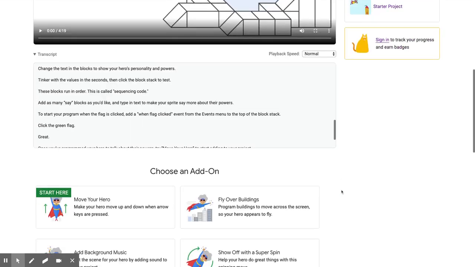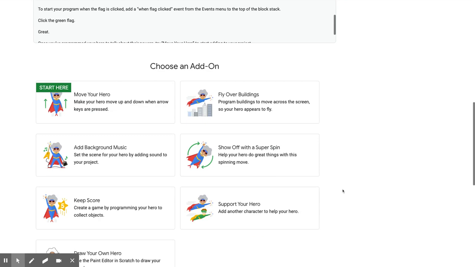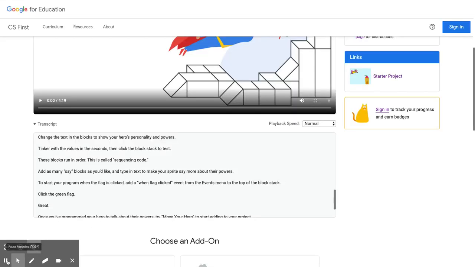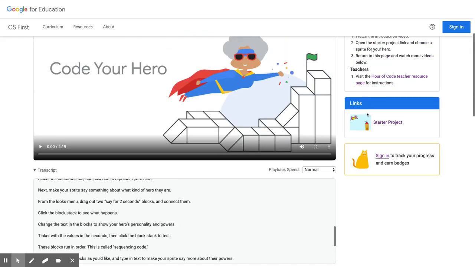And if you scroll further down, this is the best part. This is where you get to be creative and add on to your project how to move your hero, fly over buildings, add some background music. And I know most of you know how to do so already from your previous experience, but this is a great place to remind you, and you always can learn something new from re-watching the video. Here is keeping score. You create a little game. You can add another character to support your hero. And this one's actually a lot of fun if you want to draw your own hero. So go ahead and click the starter project.